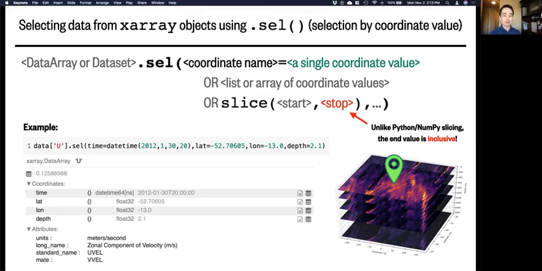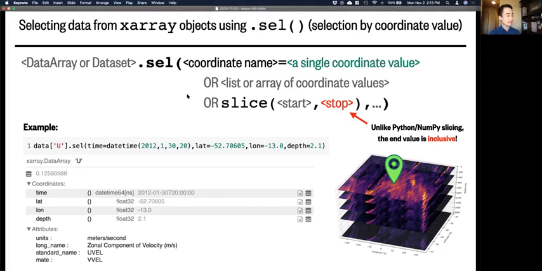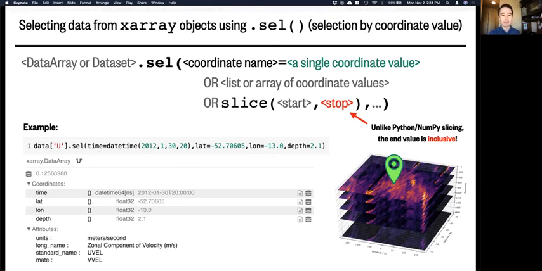Okay, so in this example here, you can see that we're selecting a single time, and in this case, we have to specify that time exactly down to the hours. And same with latitude, right? We have to know exactly what latitudes are available in the lat coordinate. In this case, we're at exactly 52 south, 0.70605. Same with longitude and depth. And like before, this extracts the value of the u velocity at these coordinates.